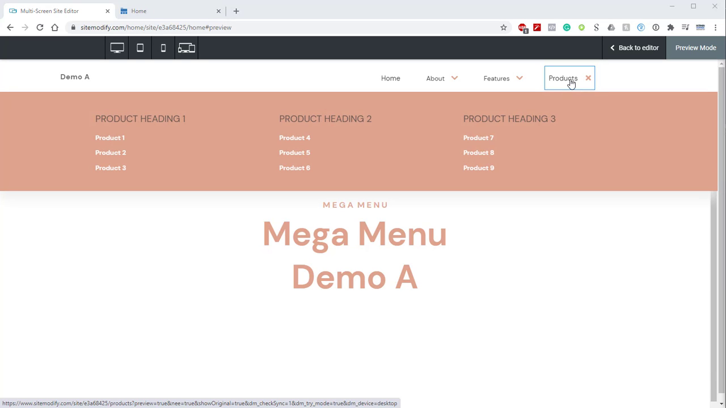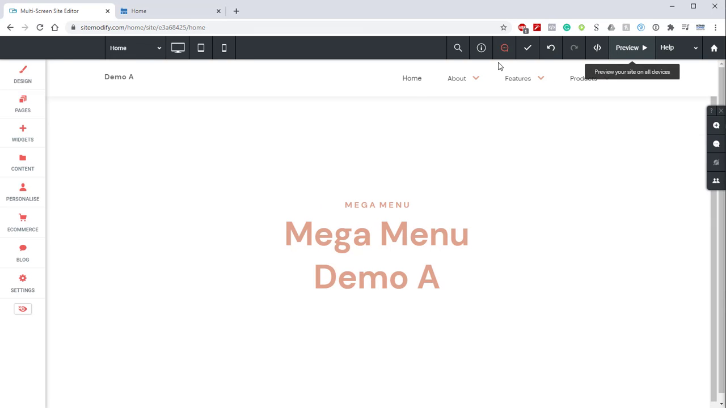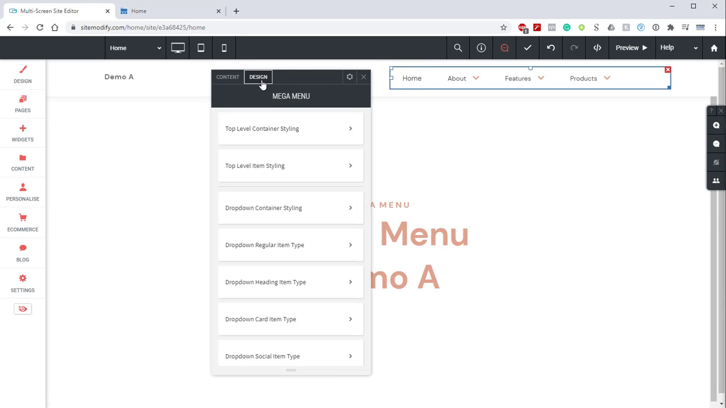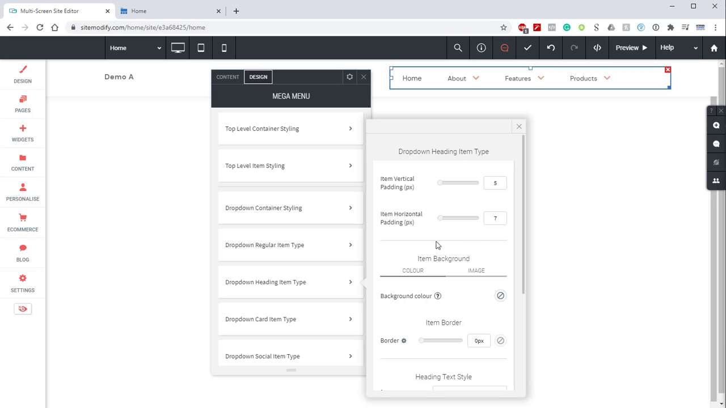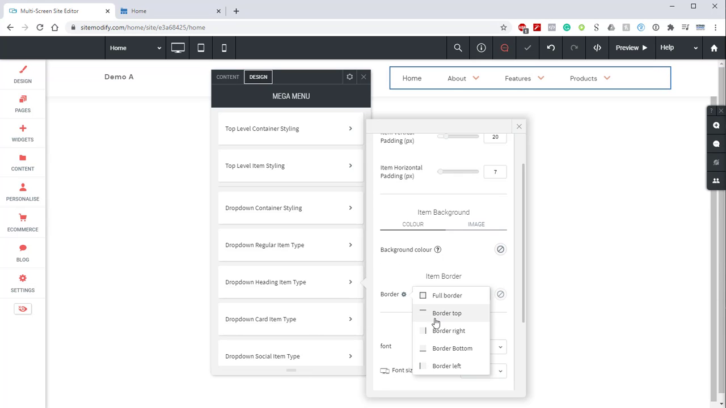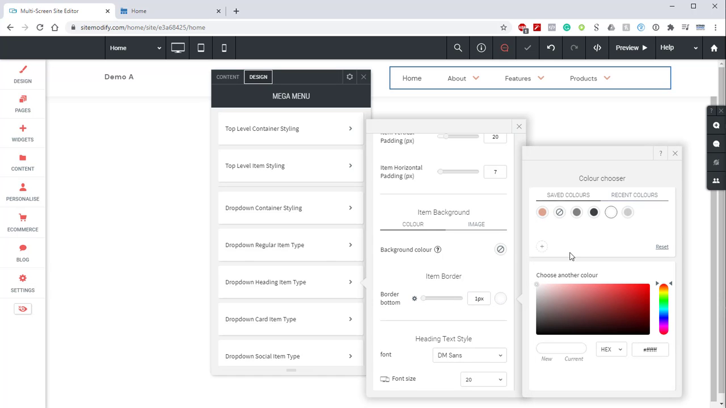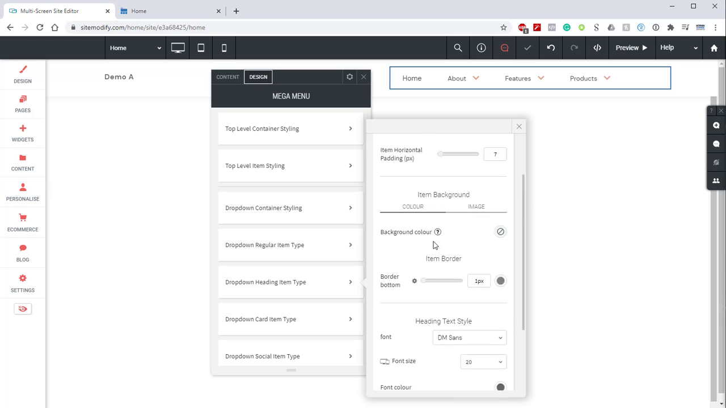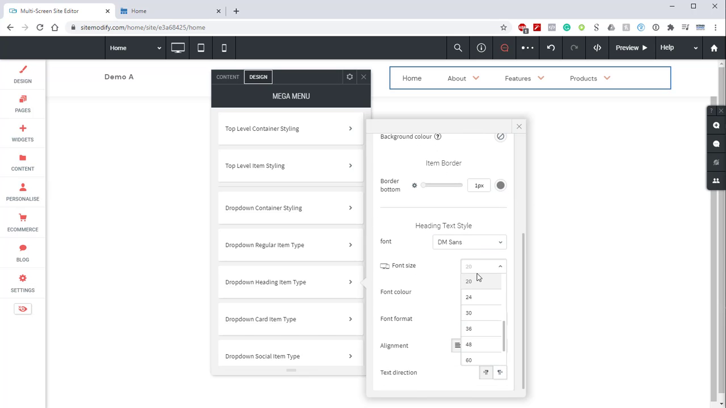Alright, so we have our headers, however we do need to adjust some styling. So let's go ahead and jump back into the builder here. Let's open up that widget, let's go to design, and let's locate the drop down heading item type, and let's change the vertical padding to 20. Come down to the border, give it a bottom border of 1 and the color is light gray. And then let's come down to the text style, give this a 15 font size with the color white.